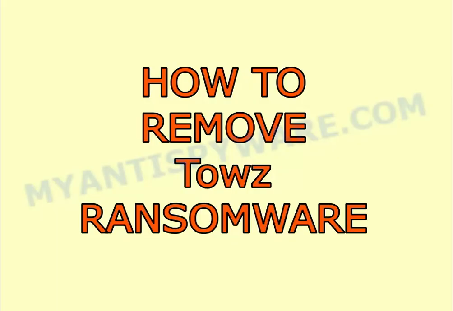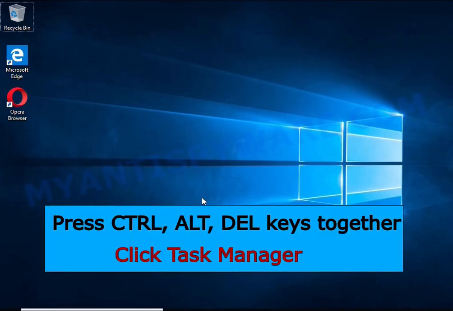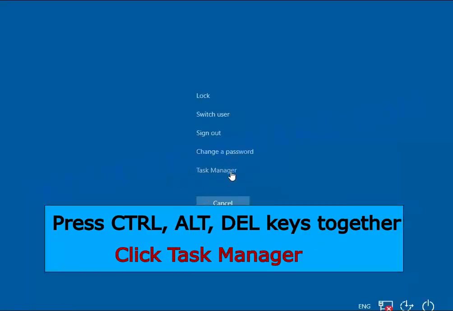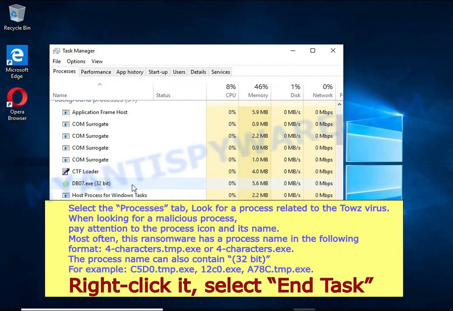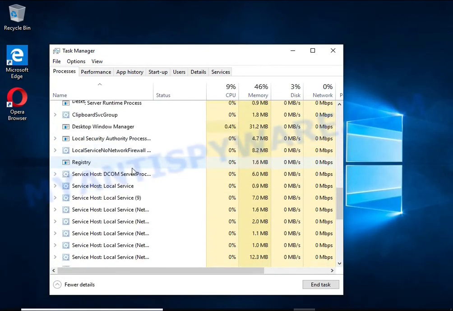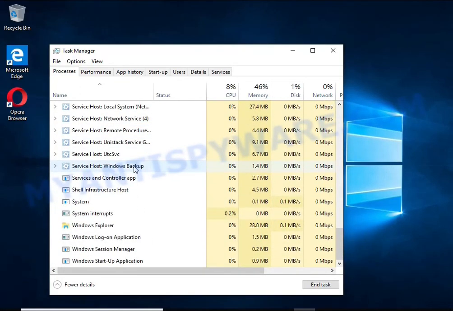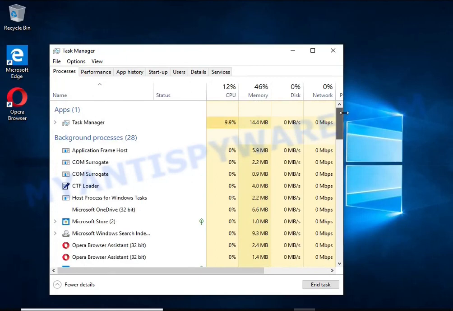I advise you to disconnect your computer from the internet. Press Ctrl, Alt, Del keys together. Click Task Manager, select the Processes tab and kill the malware process. To find a ransomware-related process, pay attention to the process icon and its name. To kill a malicious process, right-click on it and select End Task. Keep in mind that the process name is unique in each case of infection.